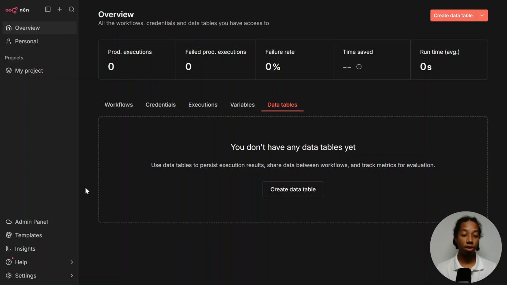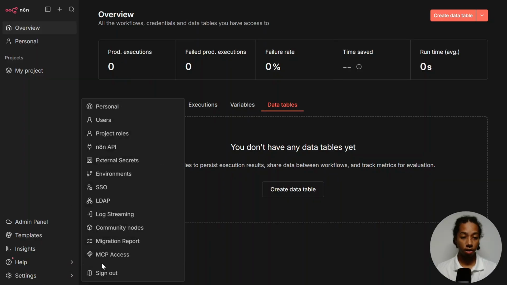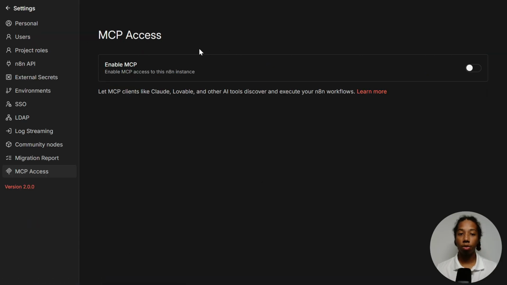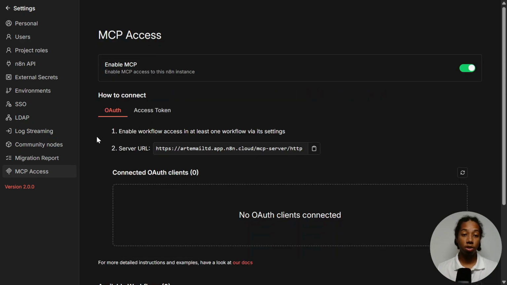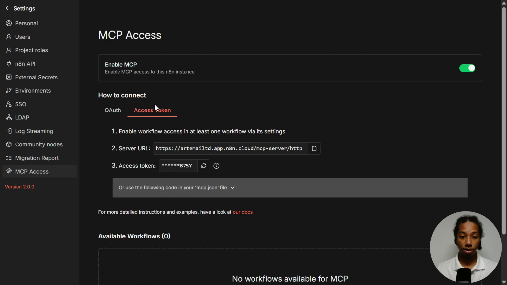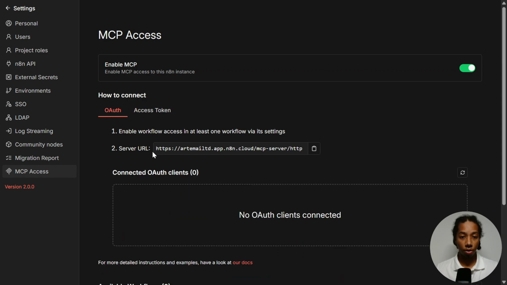So once you guys are inside your instance, you just want to head down to settings, and then you'll see an option here for MCP access. So I'm going to click that, and you will have an option to tick on enable MCP. So we'll just enable that. And this should now give you the option to either connect via OAuth or access token. And you can see here that we are now given a server URL which we can copy when we want to connect to external platforms.